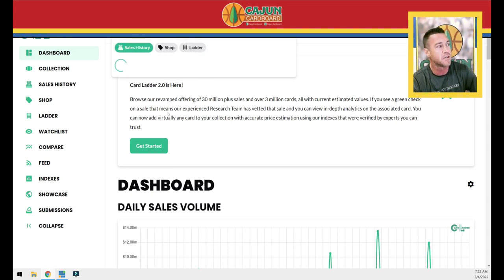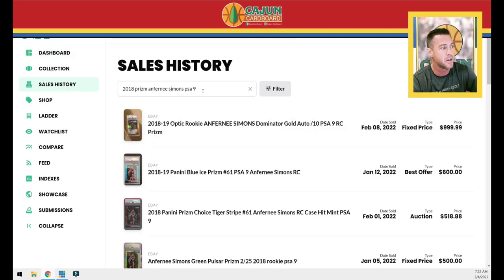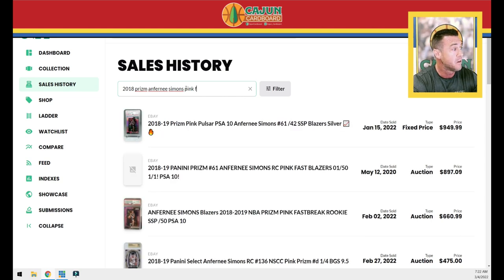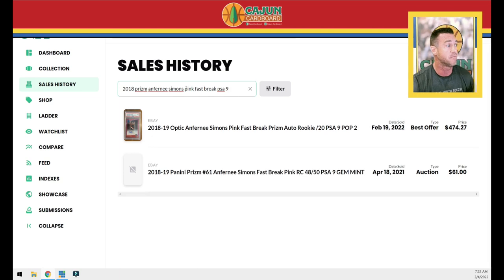So then you go to sales history. When you pull up sales history, the first thing I'll do is plug in the same thing: pink, fast break, PSA 9. Maybe there is a comp for my card, maybe there's not. Well, look, here's one, okay? But it's from April 2020, 10 months ago. As you know, with Anthony Simons, a hell of a lot of stuff has changed since then. This is not super helpful for me.